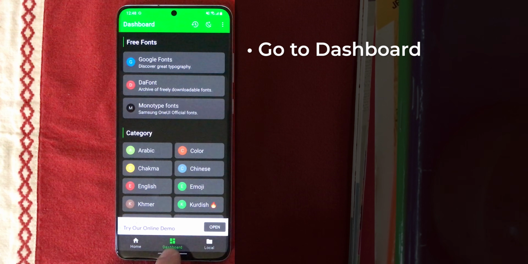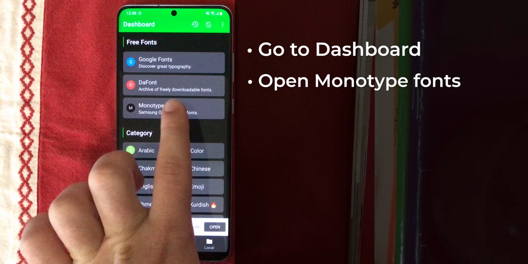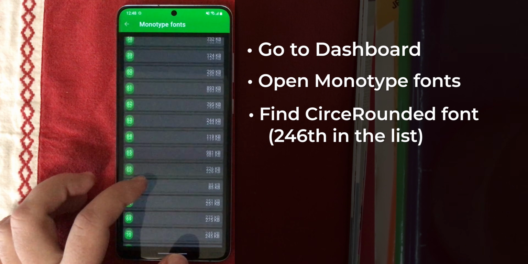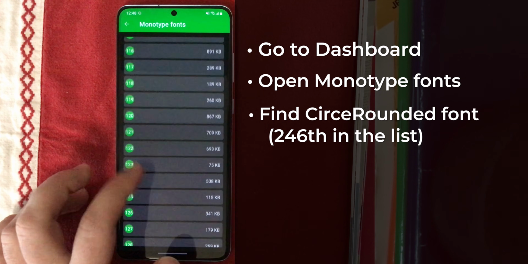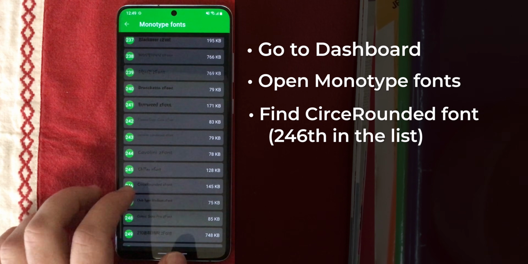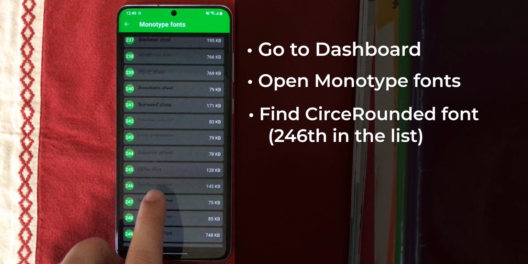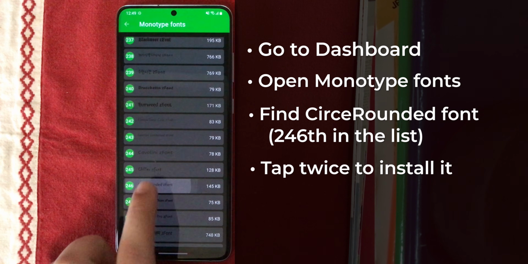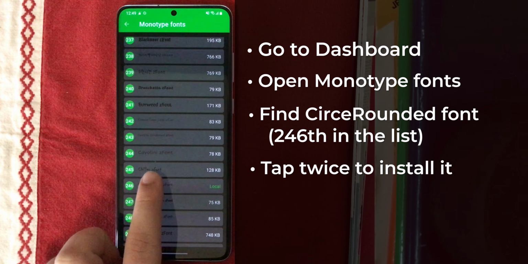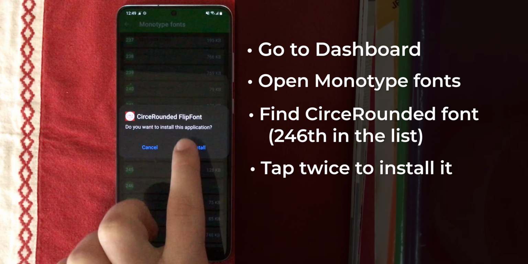Go to dashboard. Go to monotype fonts. And then I need you to go to font number 246 if I'm correct. As you can see, circle rounded font. Click that. Click it again, and it will say install. Install it.